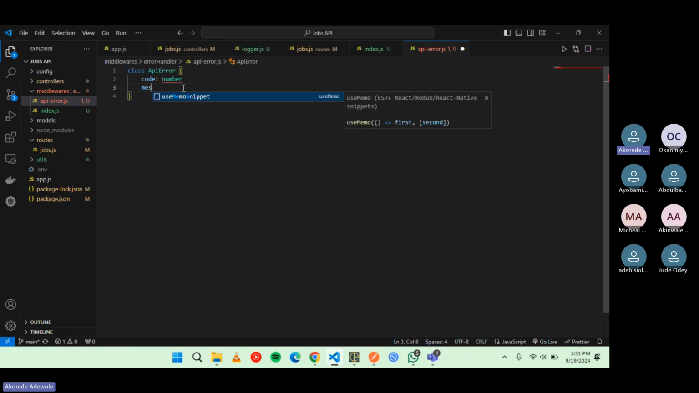I think I'm starting to use some TypeScript stuff here. So I want basically a code and a message. Those are the two variables I want. Hold on, just give me a sec. I keep forgetting how to write things in normal JavaScript, basically.